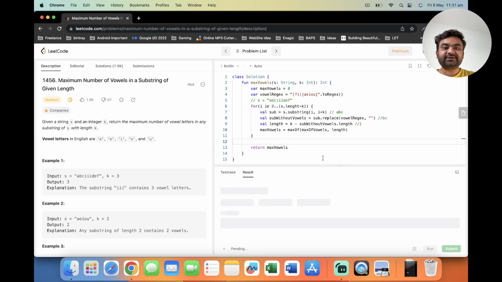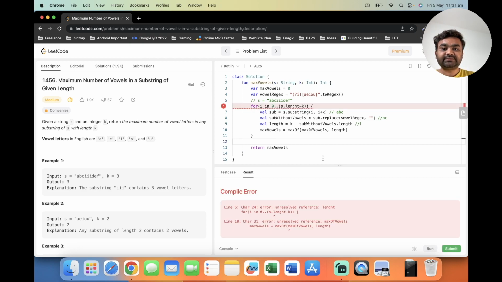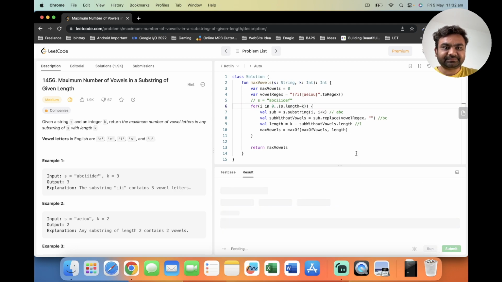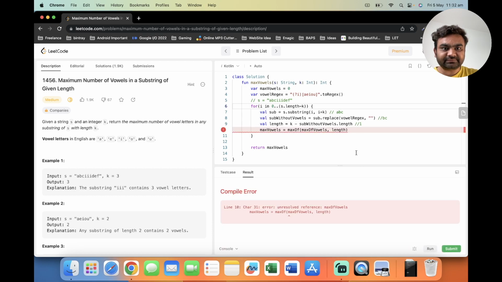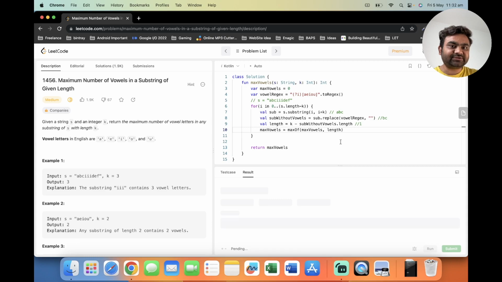Now let's run our test cases for this, and we received one compilation error. Okay, we have to write it length, and max vowels, we are doing so many typos.